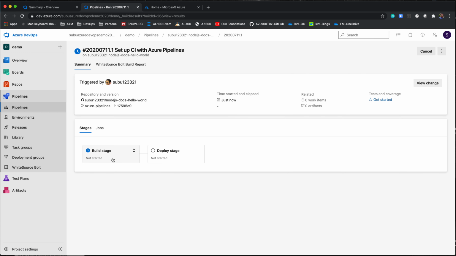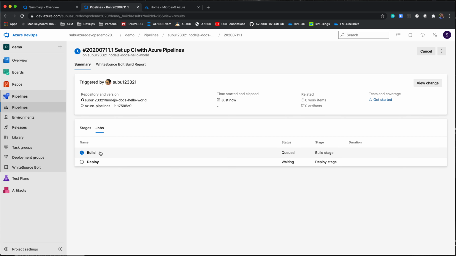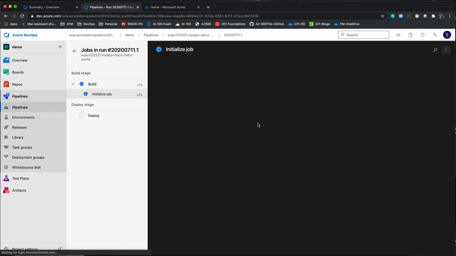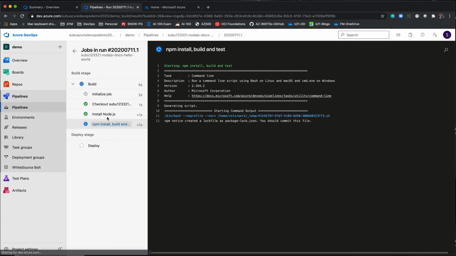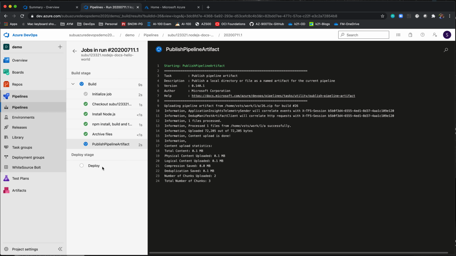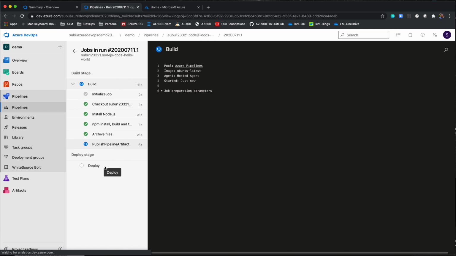Now it has got two stages, similar to your release pipeline. First is a build stage. The next is under jobs, you can see two jobs over here, build jobs and deployment jobs, or you can see it as stages. So when I click on this build stage, I can see the list of activities that is running on the build, which is normally like checkout, install node, npm, and other things. Under deploy you will have again the multiple options to do it.